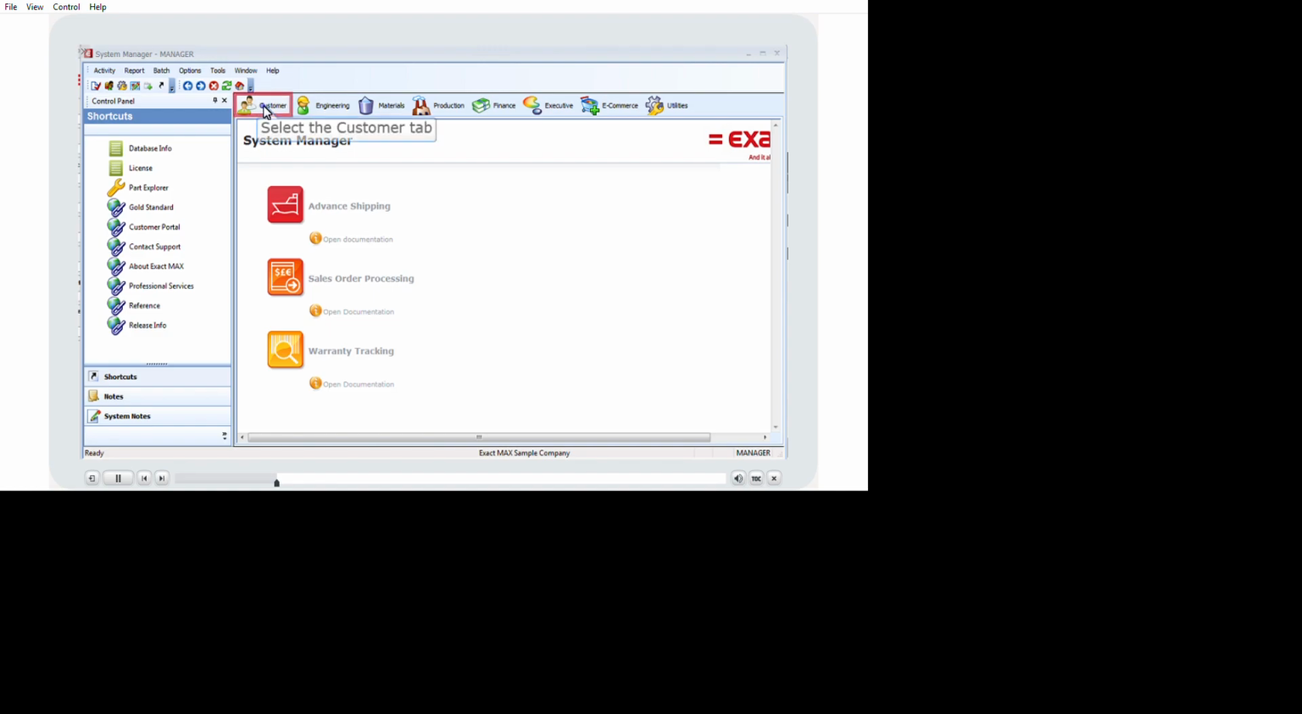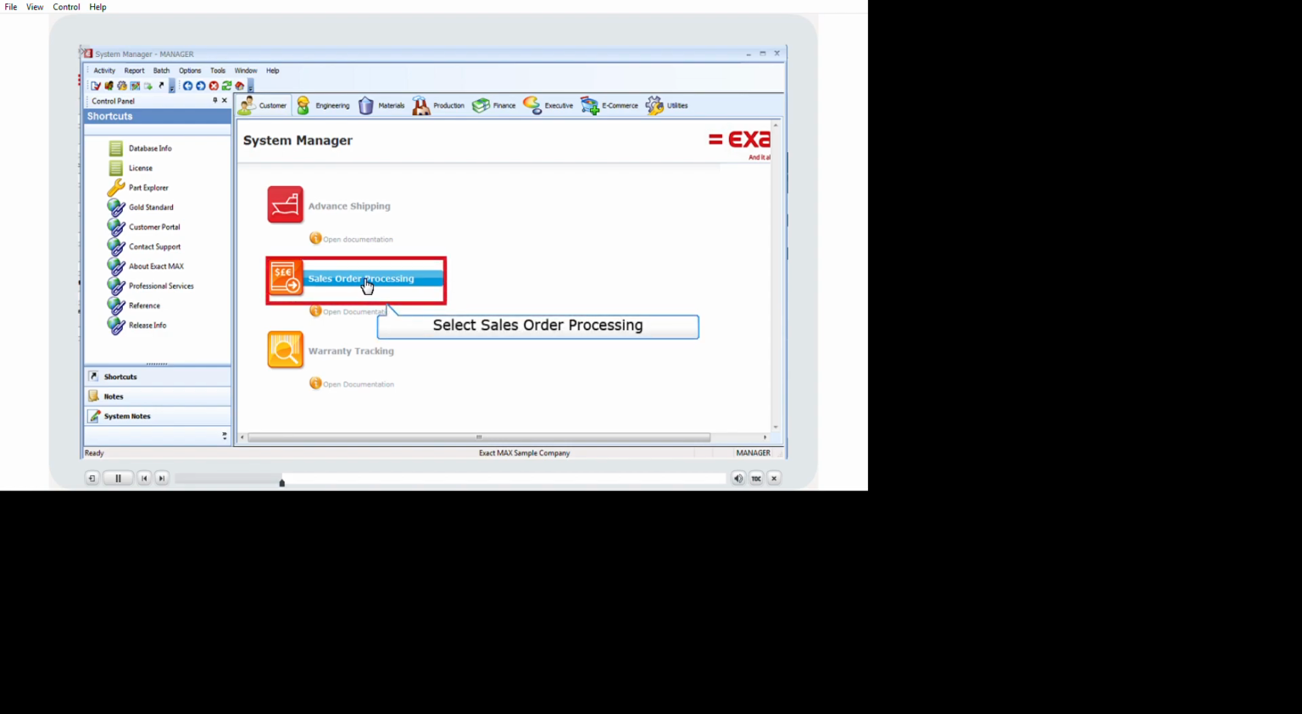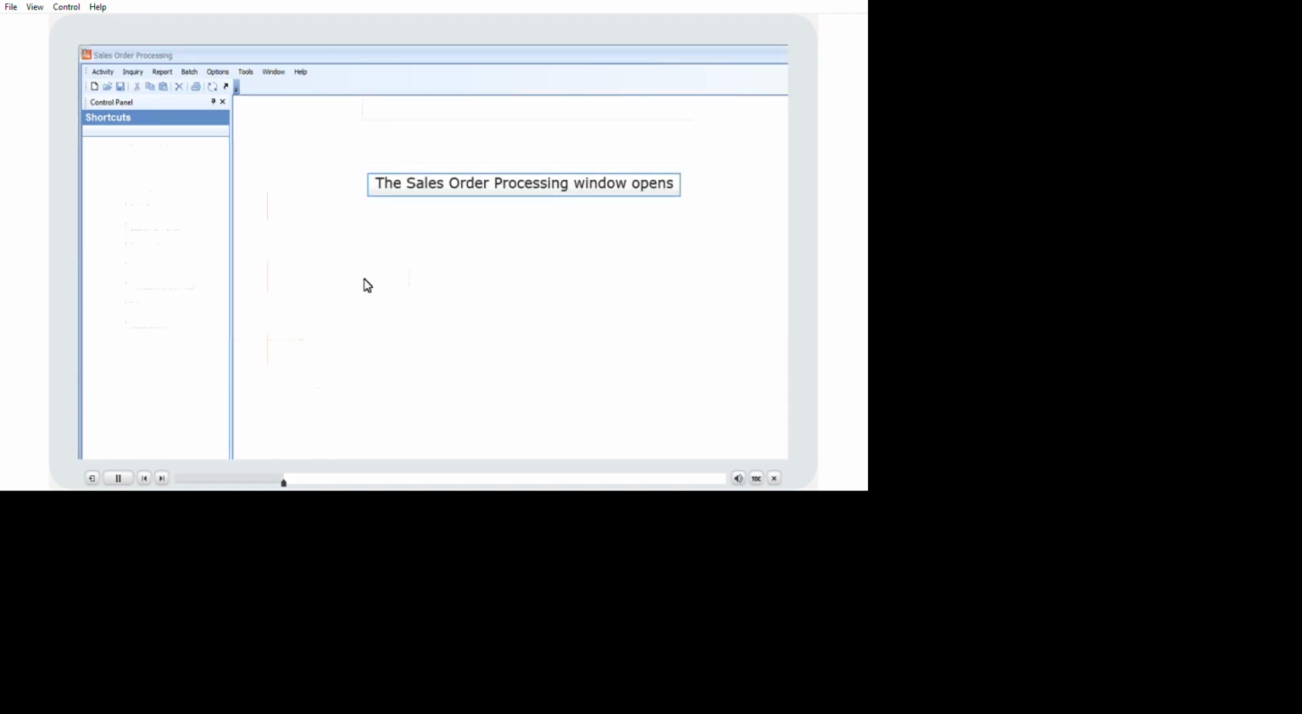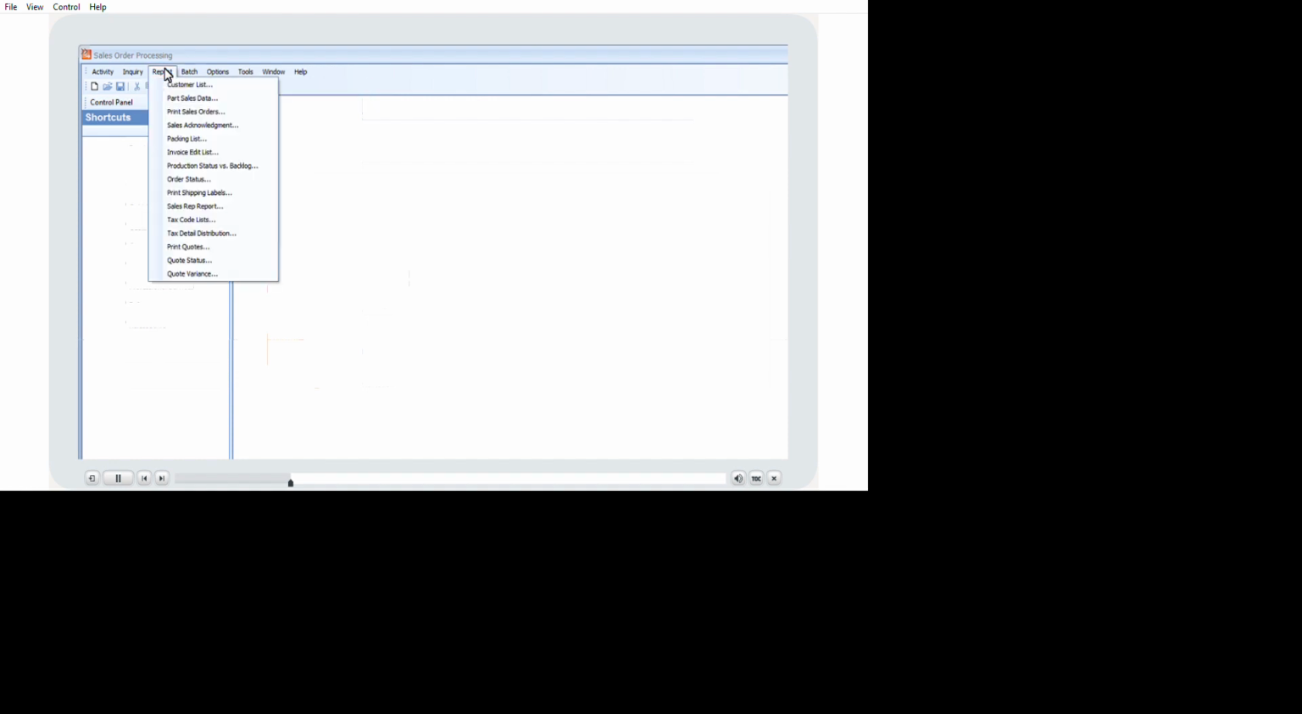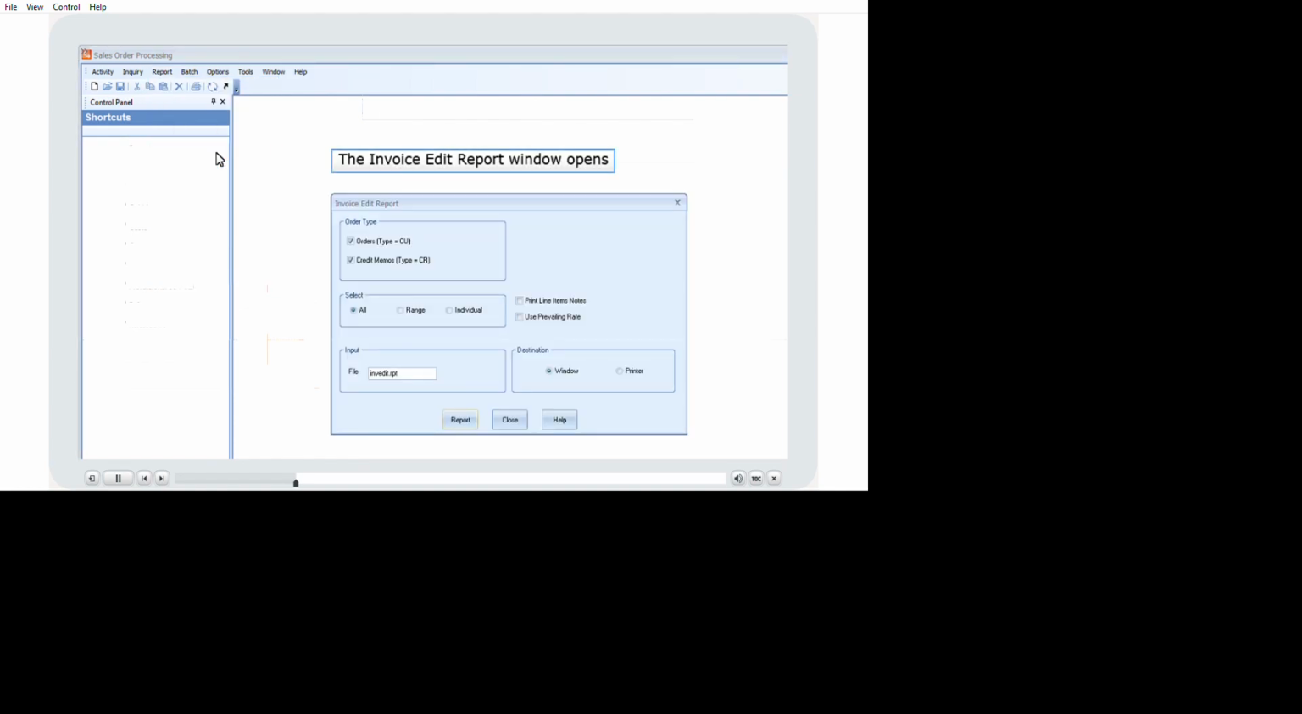From the System Manager, choose the Customer tab. Then select the Sales Order Processing module. The Sales Order Processing window will open. Now choose the Report menu and choose Invoice Edit List from the menu. The Invoice Edit Report window will open.